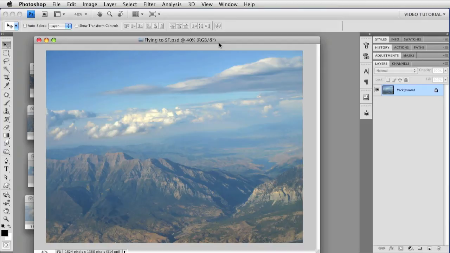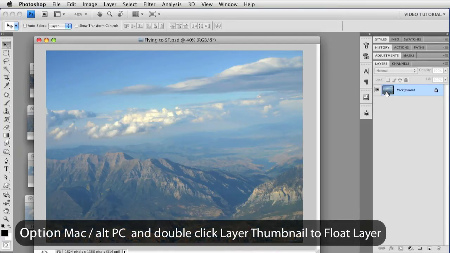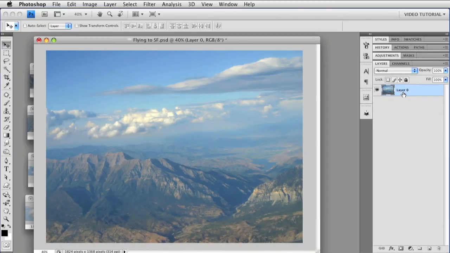Fortunately, it's really easy. First, hold down the Option key, that's Alt on a PC, and double-click on the thumbnail to float it. Now it's not the background anymore, it's layer 0. You'll see why that's important in a couple of minutes. Then get the ruler tool. It's probably hidden under the eyedropper. There it is. And then just draw a line that shows where the horizon should have been in your image.